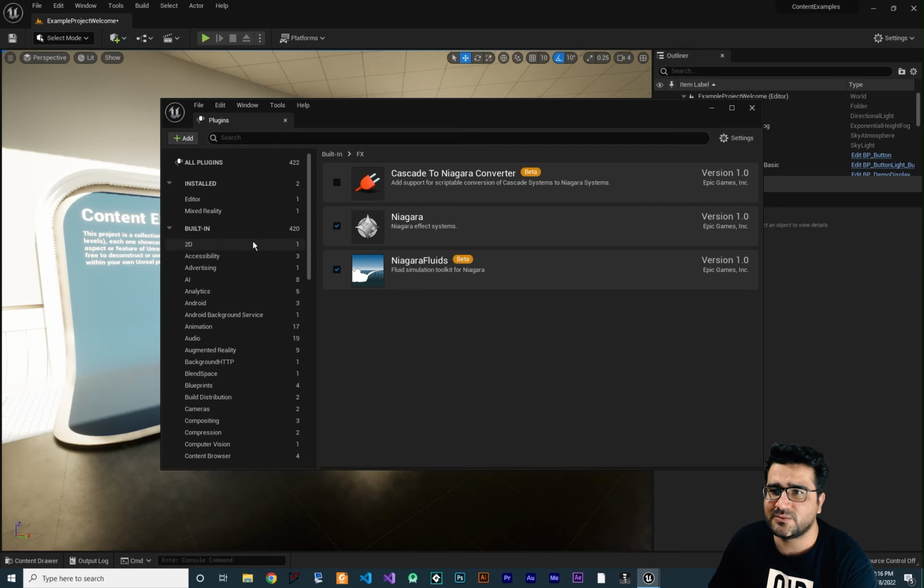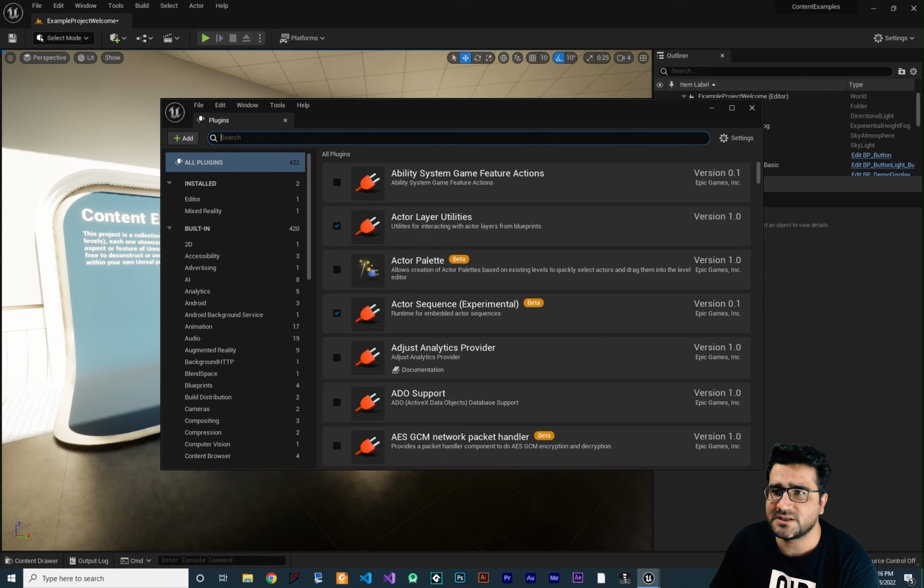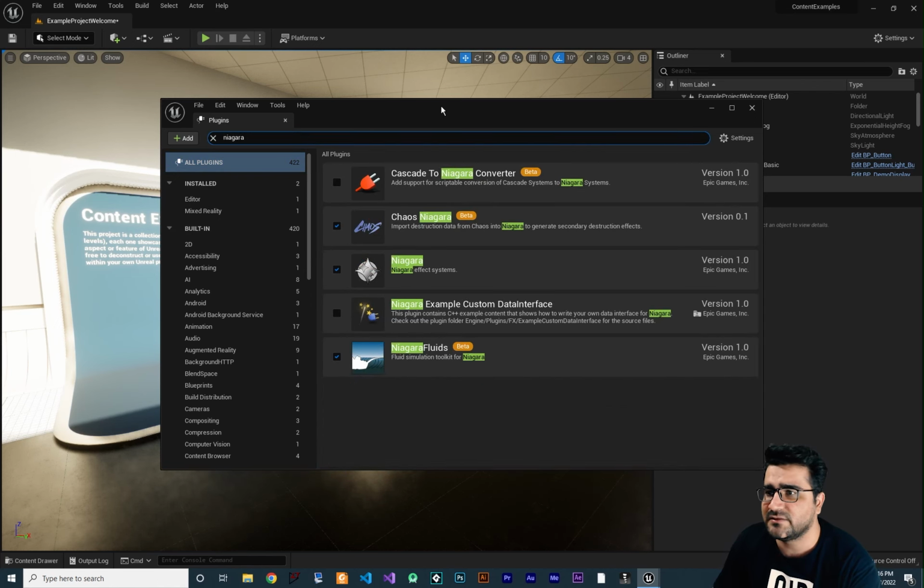Okay, another way to find it, just click on these old plugins, and in here search for Niagara. Okay, and there is chaos Niagara, there is Niagara, there is Niagara example custom data interface. Don't worry about that, just check this Niagara, this is the most important one.